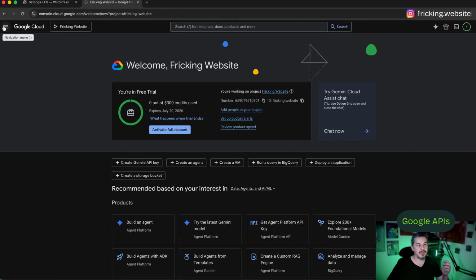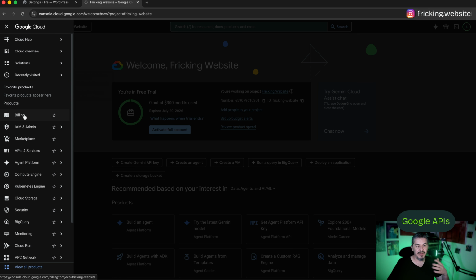And then the other thing that you want to make sure of is that you enable billing if you've never been here before, because if you don't have it, Google's not going to let you set up and enable your API services. So just make sure that you do.